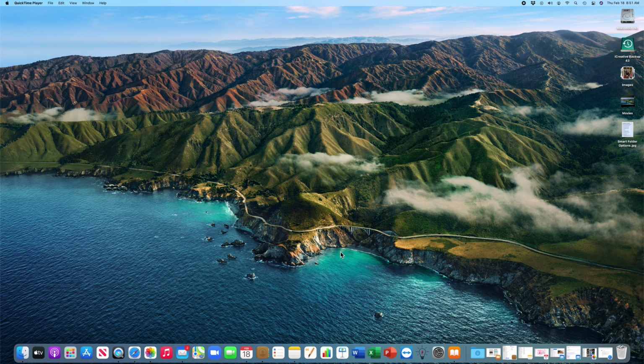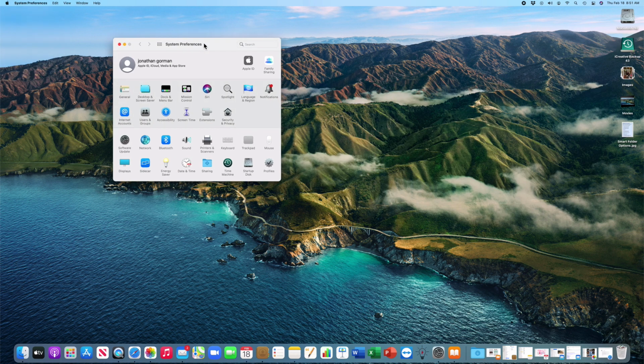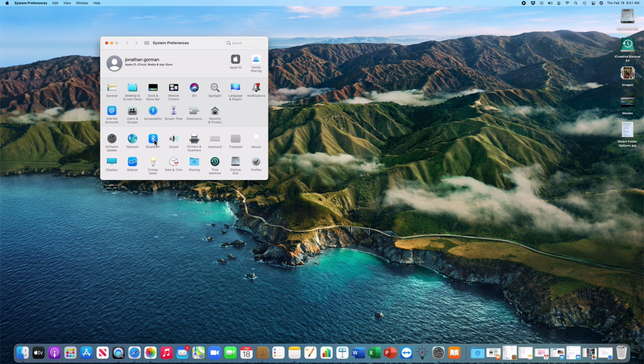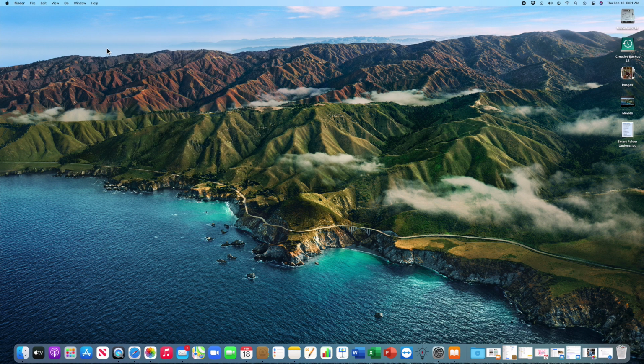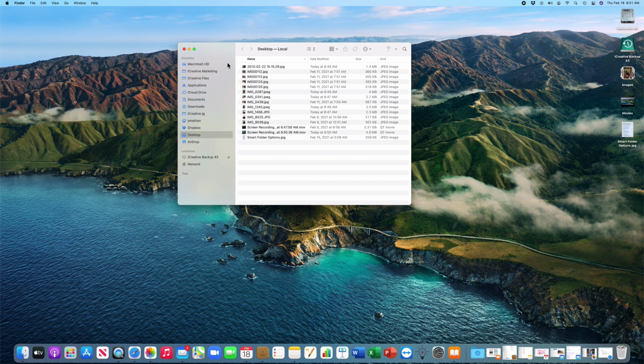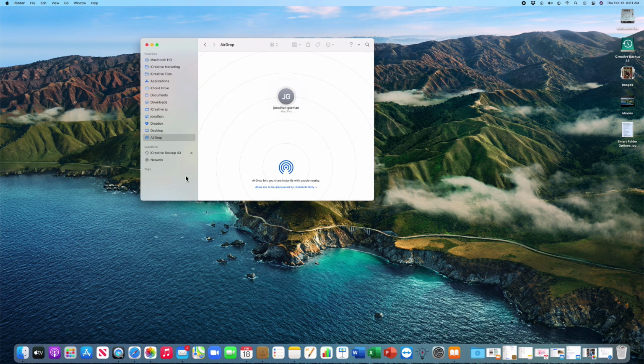Mac. The first thing you'll need to do on the Mac is make sure that Bluetooth is enabled. To do that, you'll go to System Preferences, and then to Bluetooth, and you're just going to make sure that Bluetooth is on here. To see nearby devices that also have Bluetooth enabled, you're just going to go into the Finder by clicking on the Finder guy in the bottom of the dock, and then select Airdrop.